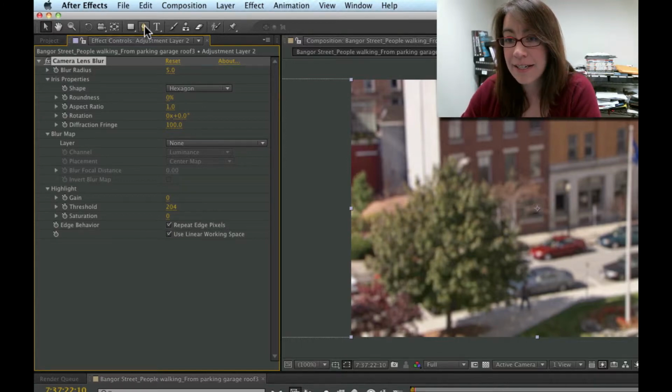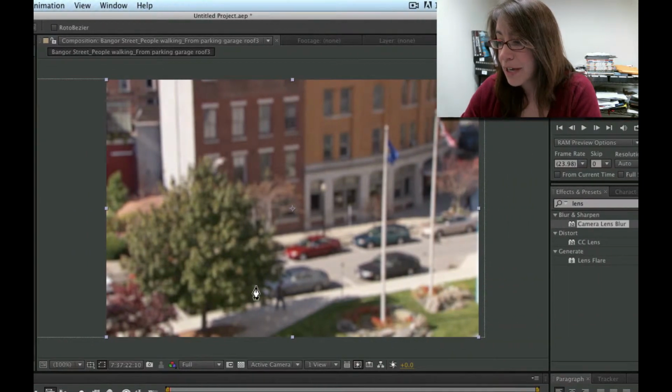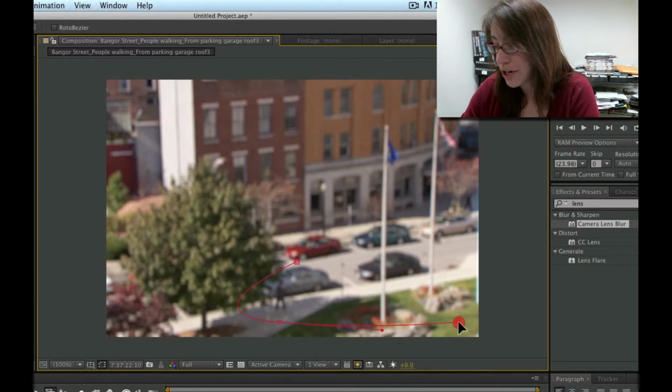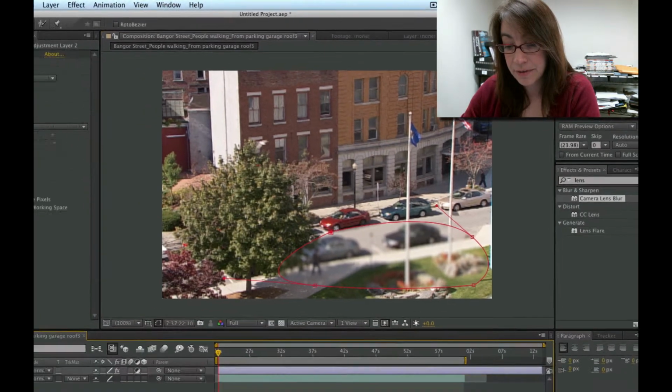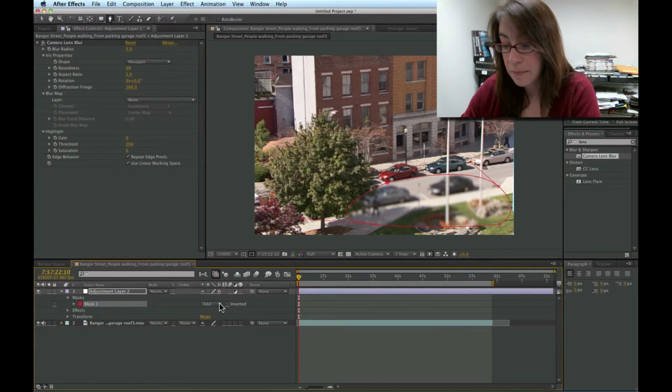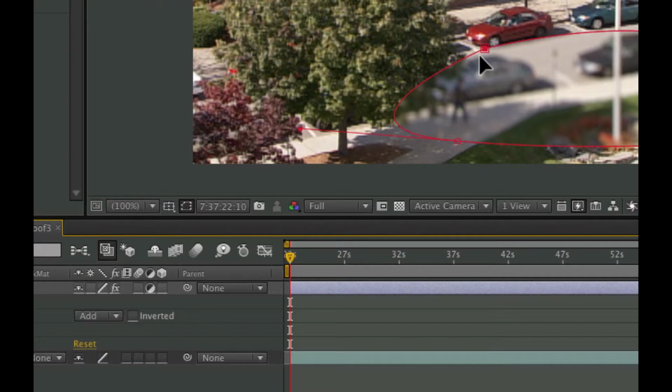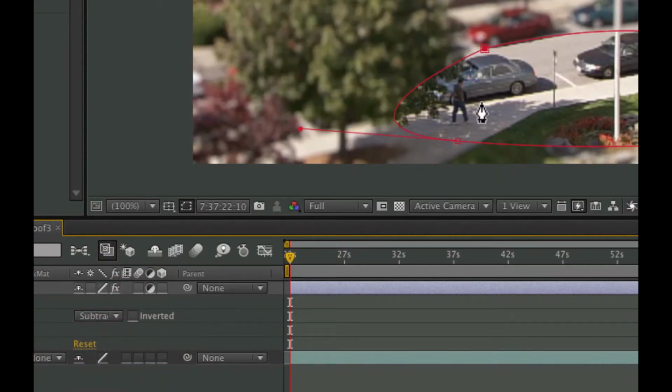With the adjustment layer selected, I'm going to come up and grab my pen tool, and I'm going to create a mask on my layer. We're just going to make a general kind of curve here. And you can see that when I create the mask, it defaults to add. If we reveal the mask down here, only what's inside the circle of the mask is blurry. I'm going to switch this to subtract. And so now it's only the interior of the mask that's clear.